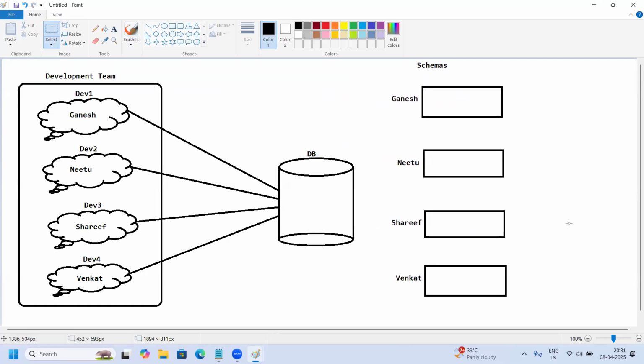These all are schemas. And now the company will ask: whatever things you're creating, Ganesh, you have to put that in your schema. Whatever activity you are doing on the database, Neetu should put all her things in her own schema. Whatever Shareef does, he has to put in his schema. And whatever Venkat does, he is supposed to put in his own schema.